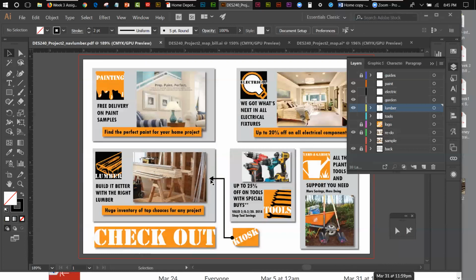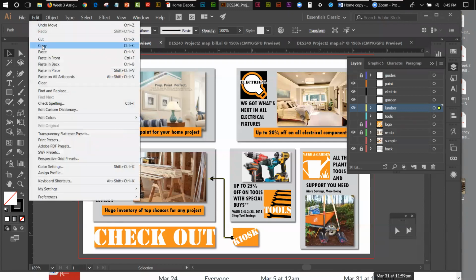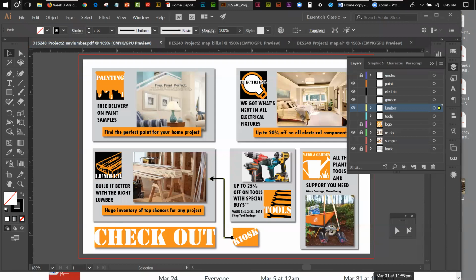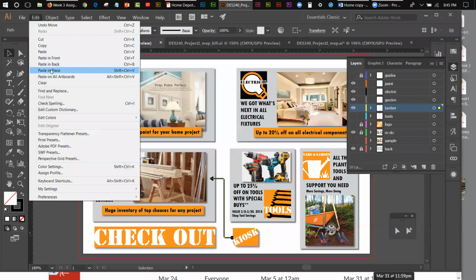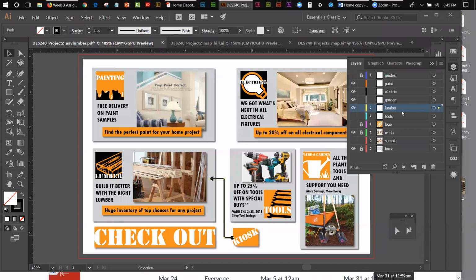So here I'm going to now select this arrow one more time, and I'm going to go Edit Copy. I'm copying it again, and Edit Paste in Place. And what I did was I copied it and I pasted it right on top of itself. It's showing right here. I'm going to click on it, and I'm going to bring it up to the garden layer, and I spelled garden wrong, so let me fix that. G-A. There, garden. It's now on the garden layer, and this thing is set in gray, okay?